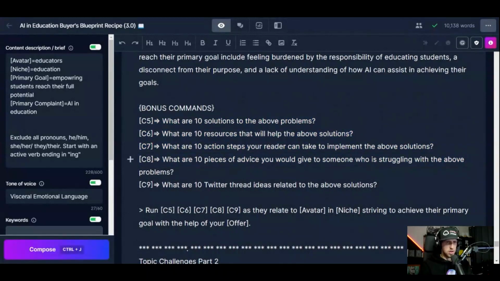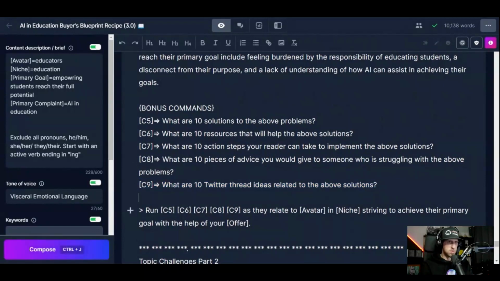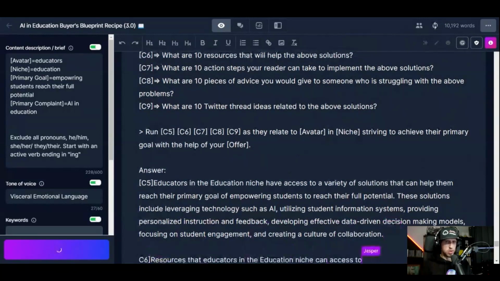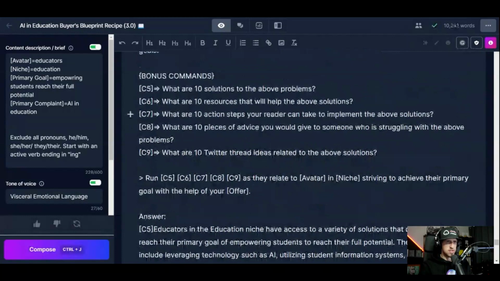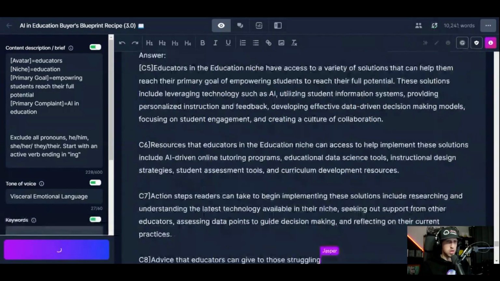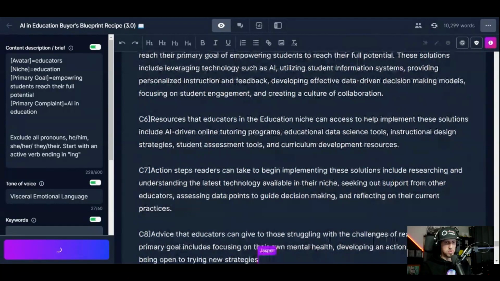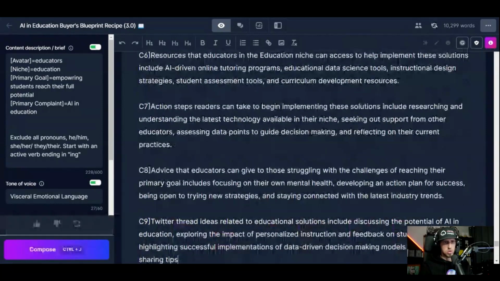But if you just wanted to, say, for example, let's do this. Let's just say bonus commands, and we'll run this one, 10 solutions, 10 resources, solutions, leveraging technology. And so Jasper is going to help us keep running through all of these different solutions in its own context here. And then each one of these solutions, as it's listing it out, is going to build on top of itself. And so the Twitter thread ideas are going to come from the content that we're having Jasper brainstorm. And the time saving factor here is that you could run each one of these prompts once individually.